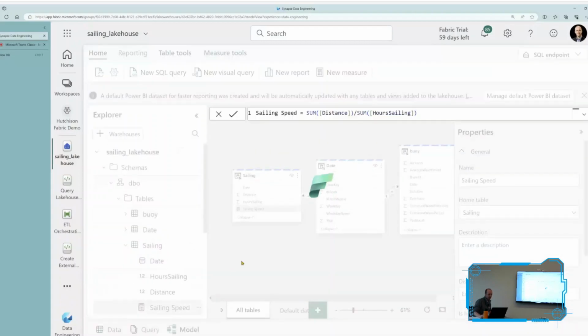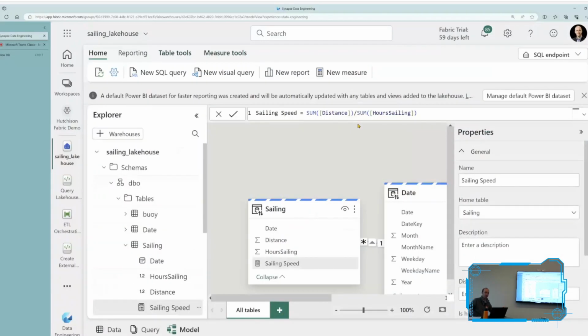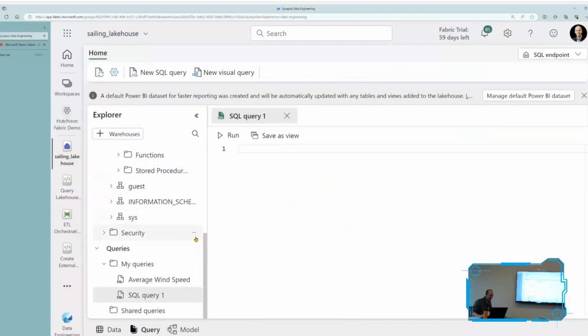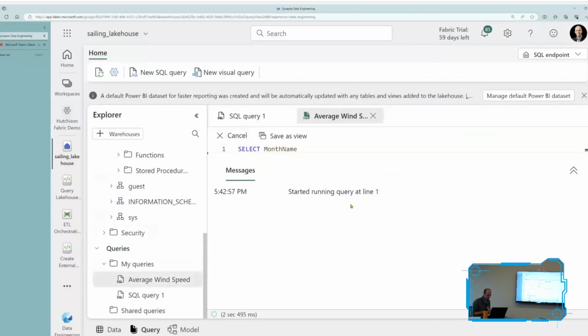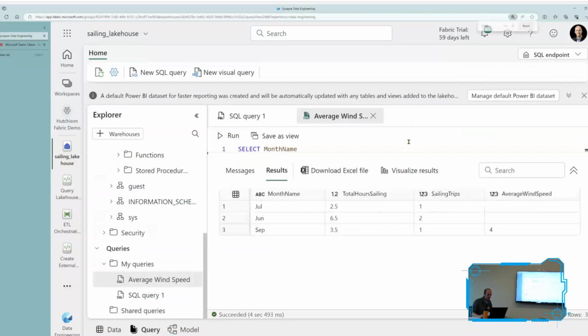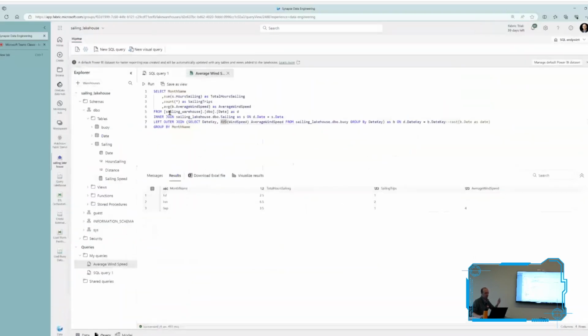So we calculated a sailing speed: the distance for a trip divided by the time sailing to get your sailing speed. But if we go over here to queries, you can see a query here. If I run that, and zoom out just a little bit, we're querying multiple systems, like the date data that sits in our data warehouse. We are also querying sailing, which sits in our lakehouse, and the buoy data, which sits in our lakehouse as well. We get some information here.